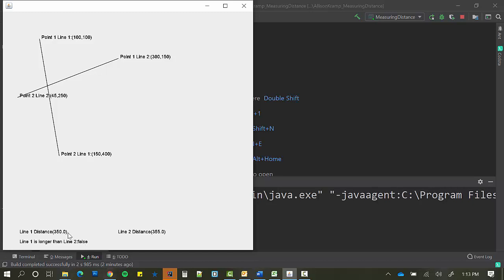Then what it does is it outputs the distance down at the bottom. Line 1 distance, the length of line 1 is 350. So from this point to this point, it's 350. Line 2 is 355. From this point to this point is 355. And then it says line 1 is longer than line 2: false. It's saying that it's not longer than line 2. This is what the project needs to look like.